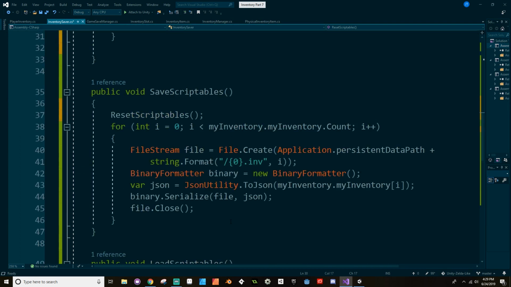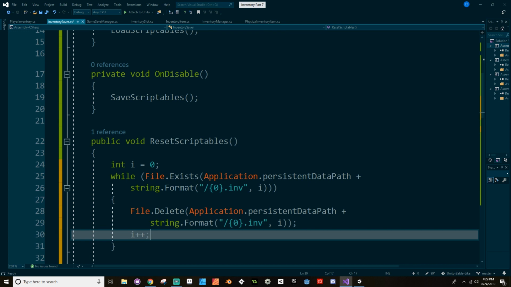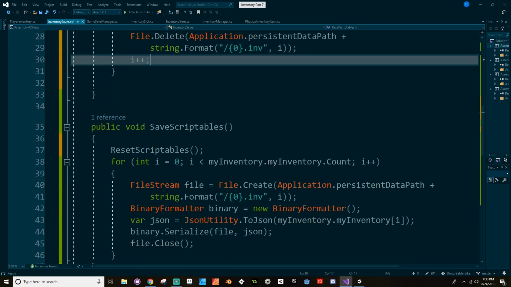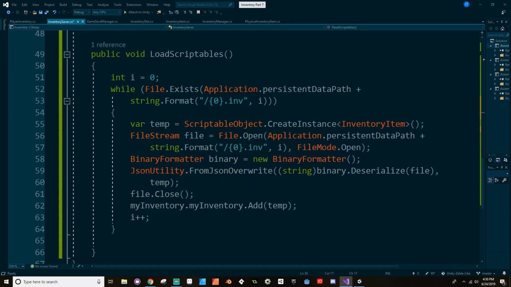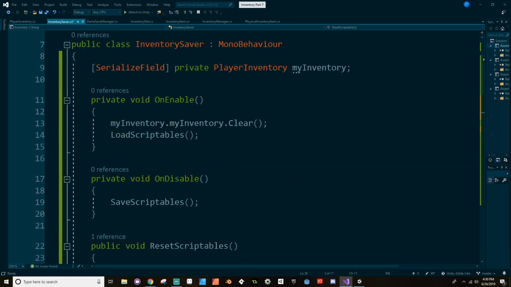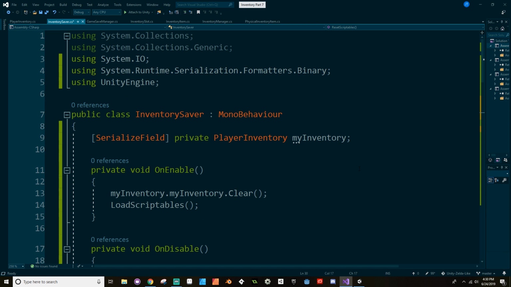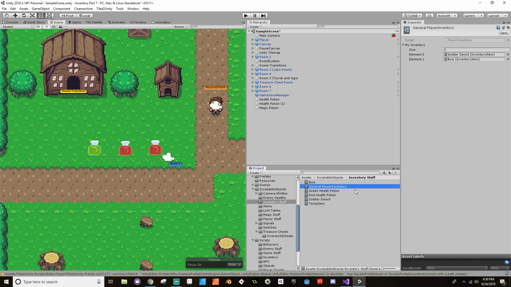So if you missed any of that, the reset scriptables, the save scriptables, or the load scriptables, feel free to pause your video on any of those frames or go to the GitHub link and download the fresh version of the project. All right, so I'm going to save this and I'm going to go back into Unity here.